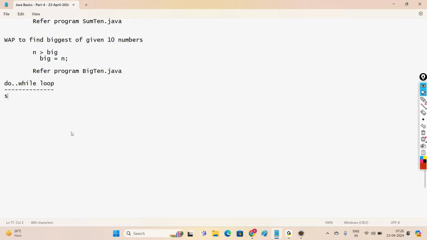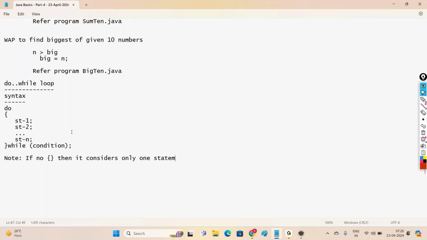The syntax of do while loop is we use the keyword do and we go with a set of statements like statement 1, statement 2, like that, statement n. After statements, we check the condition here, while condition, semicolon. And same syntax rule, if no curly braces, then it considers only one statement. Or one statement using curly braces is optional.